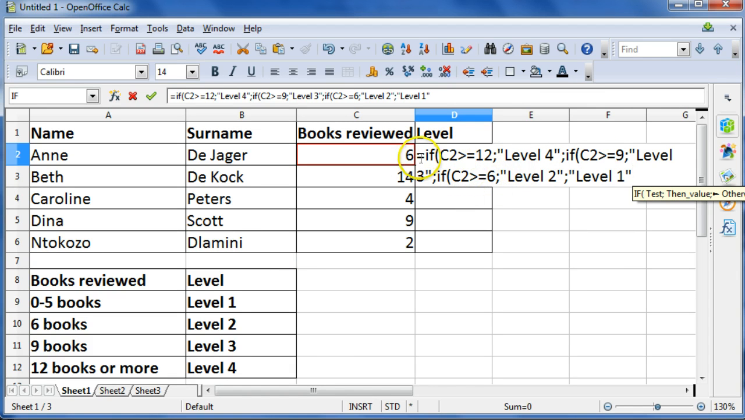So if you count all your ifs here, we've got 1, 2, 3 ifs. The rule of thumb is you take the number of results or conditions that you have to test, so 1, 2, 3, 4, you deduct 1, so 4 minus 1 is 3, and that's how many ifs you'll have in your nested if statement.